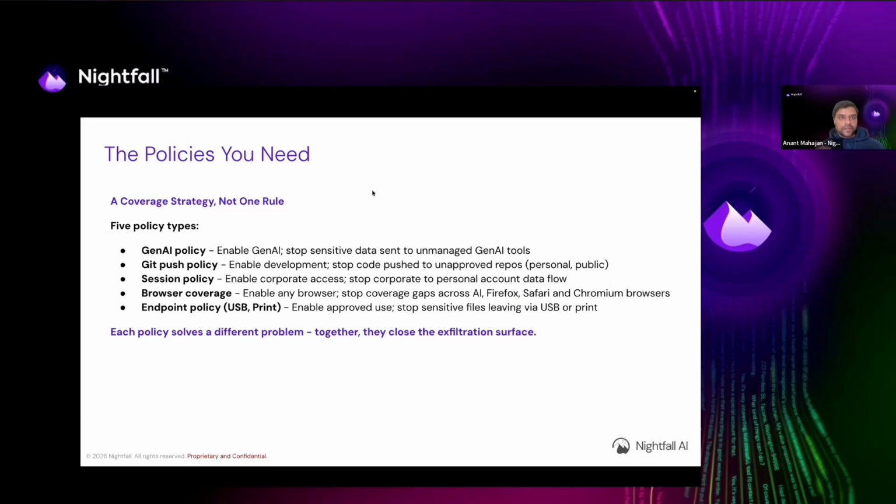There's a different policy that could be focused on source code that's just tailored to your engineering teams. There could be browser coverage, like the typical vectors around file uploads. You just have one policy to rule them all across any and all browser platforms. So that's a pretty good benefit. And then some of the traditional vectors around USB and print, that's an independent policy of its own.